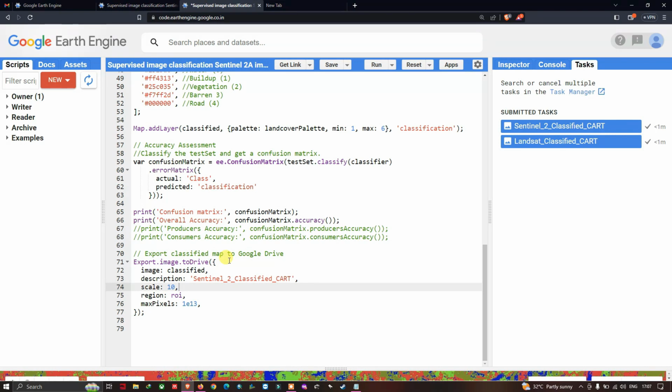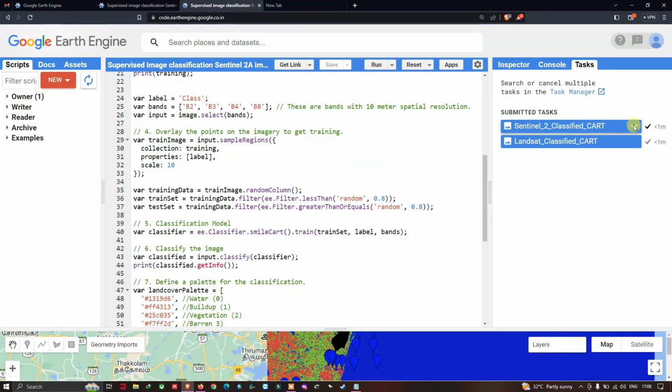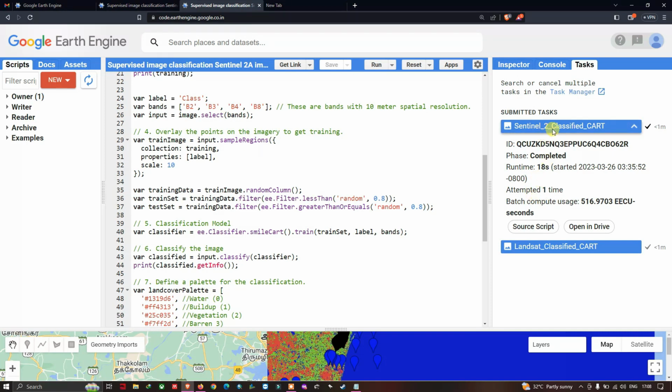Now you can clearly see here that our Sentinel-2A classified image has been uploaded to our Google Drive. You can open your Sentinel images by opening your Drive and download your supervised classified image.